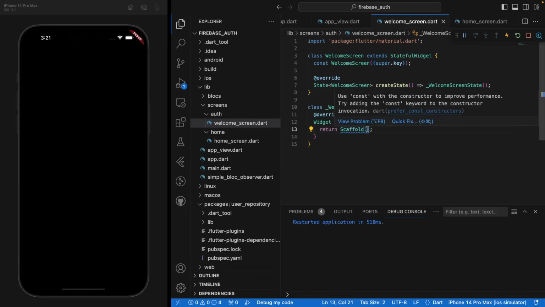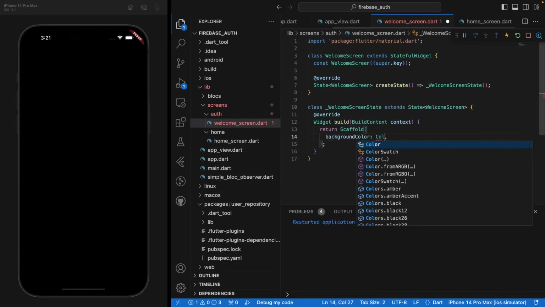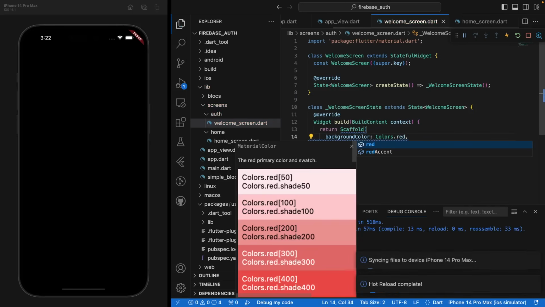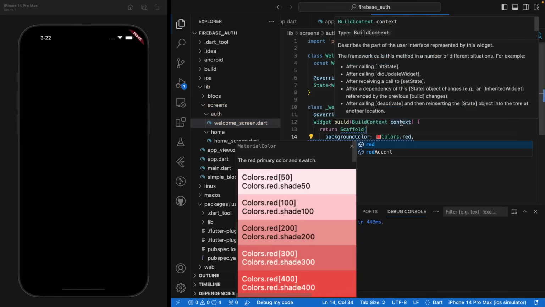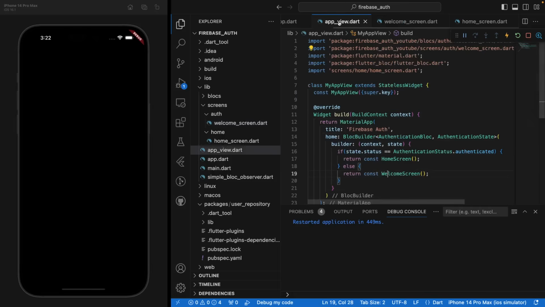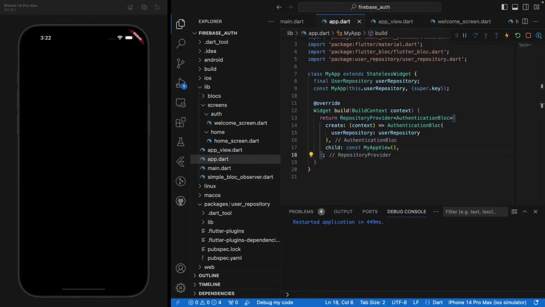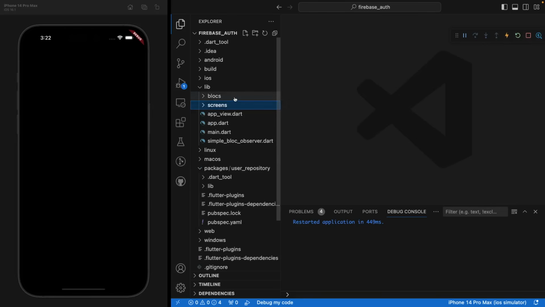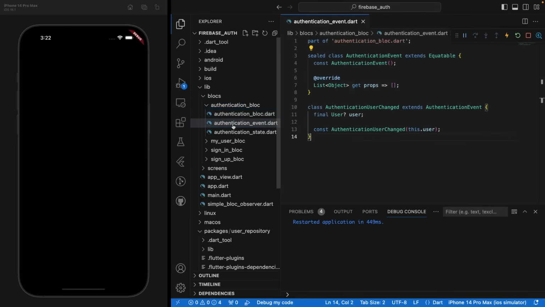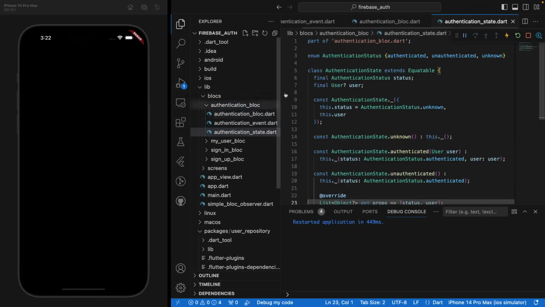Welcome screen. If I change the background colors to say colors.red, no, we have a different problem. Okay, so now there are more problems because we are not actually triggering the BLoC anymore. That's a problem with the BLoC itself for sure. So let's review our BLoC. Let me close all that. BLoCs, authentication BLoC, event, BLoC, and state.